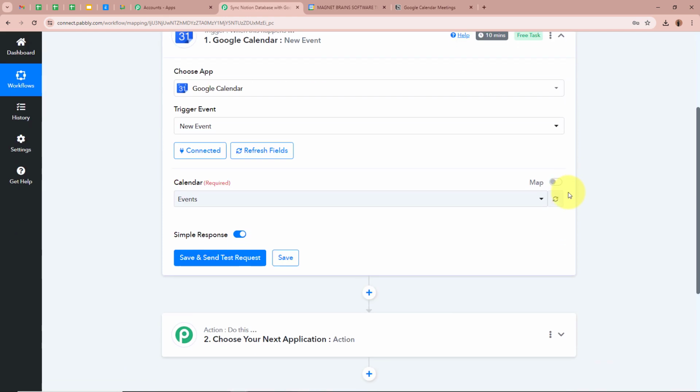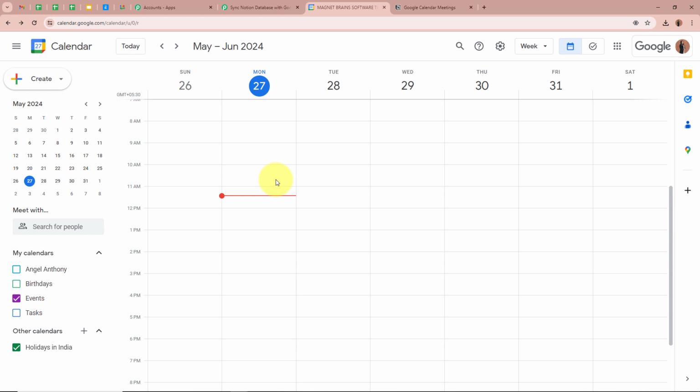After that, over here it says save and send test request. As soon as we click on save and send test request, in place of this response, we are going to receive the response of the latest event that has been created in our Google Calendar. So before clicking on save and send test request, we are going to add an event in this calendar. For that, click on this create and then this event right over here.